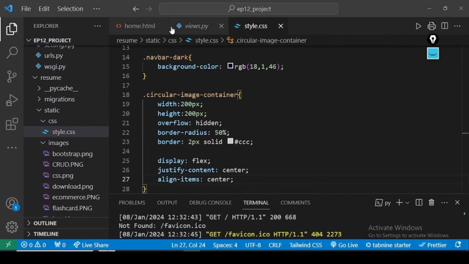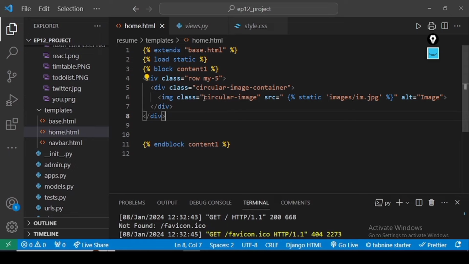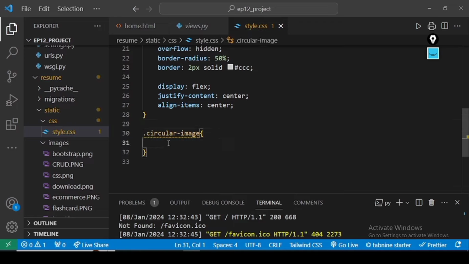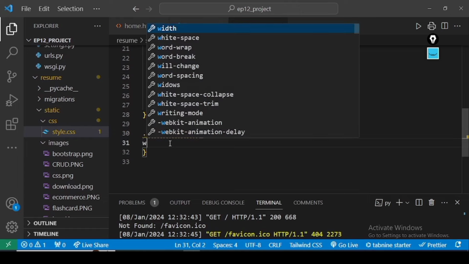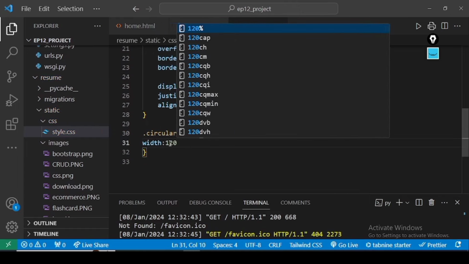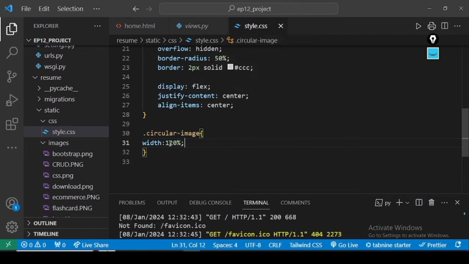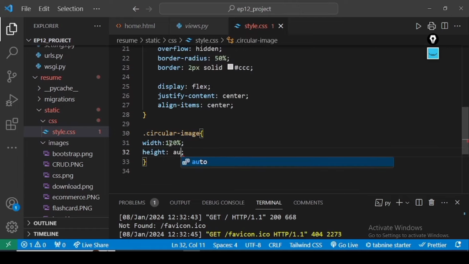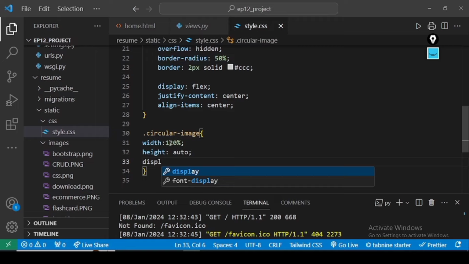I don't need this one. I'll remove this. I need the base.html. Okay. The class that I had given for the image is this one. So now I will change the height and width of my image as well. Image, let me set the width to 120 percentage and the height, let it be 2. The display.